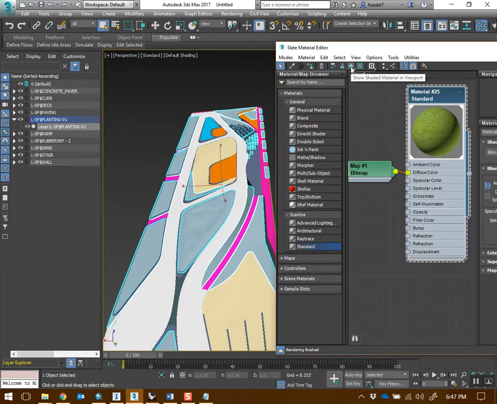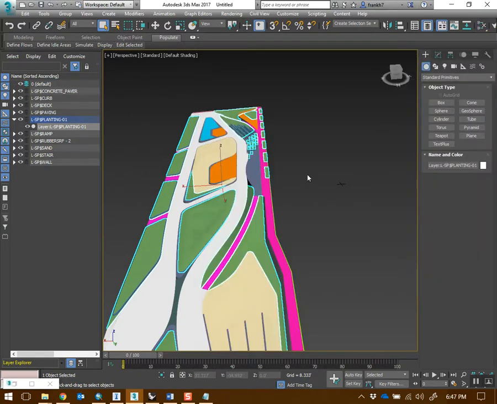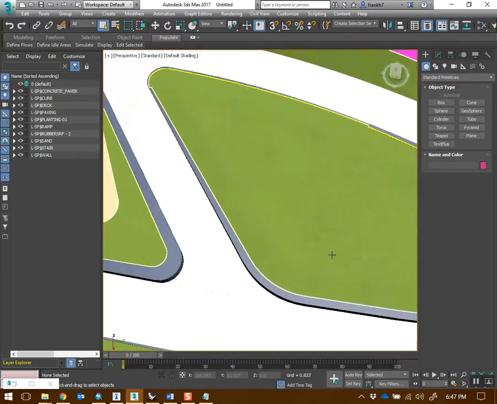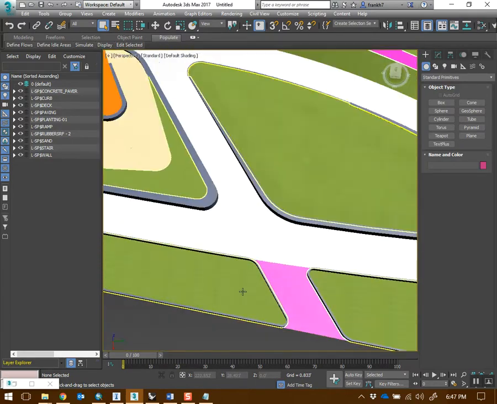And then you want to click on this button here, which is show shaded material in viewport, so you can look at it. So now you can look at it. So I'm going to minimize this for now. We're not done yet. As you can see, the texture has applied, but it looks a little weird.